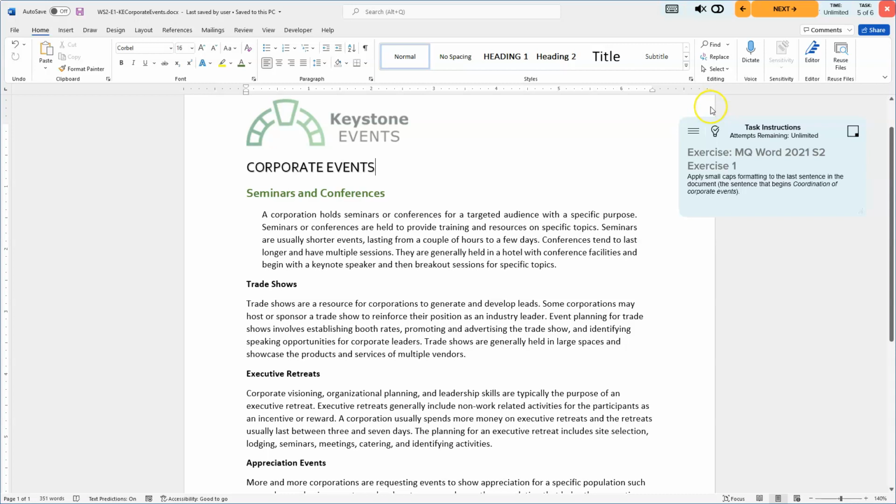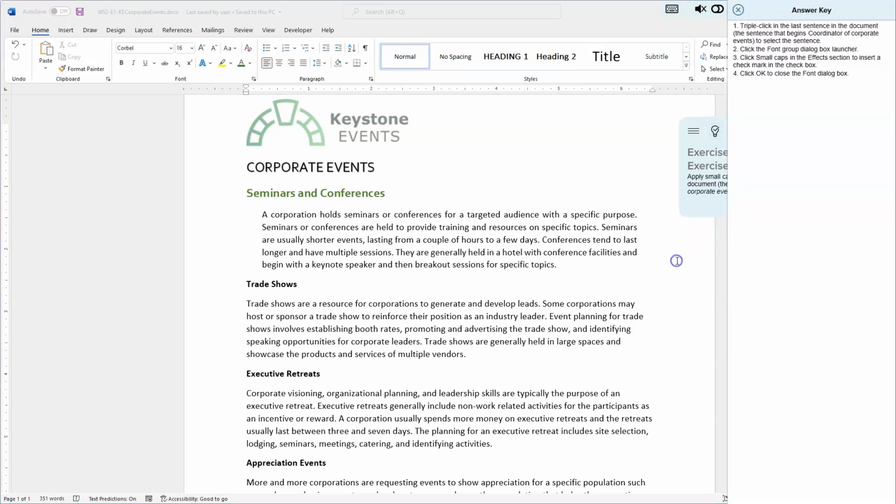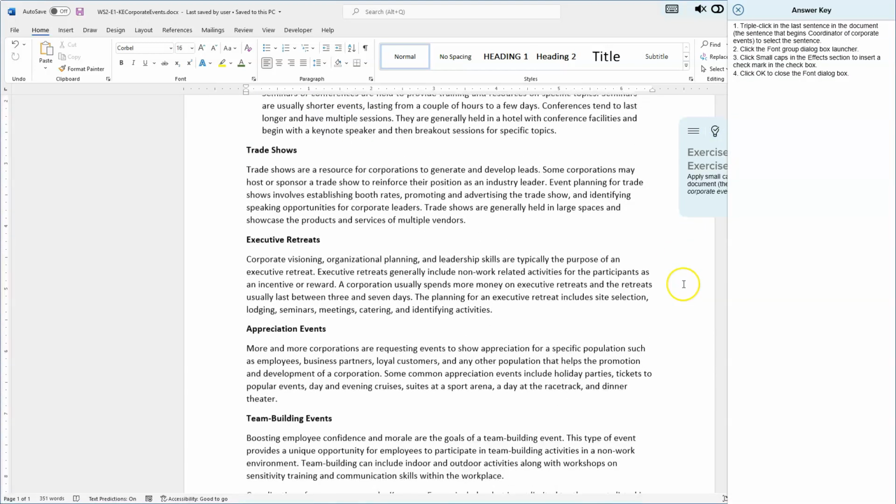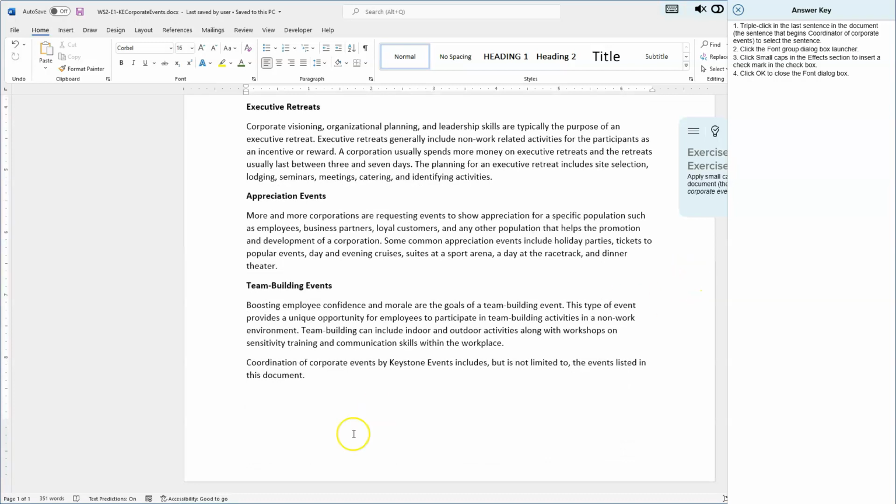Formatting is critical to the documents. 5 of 6, apply small caps. Love the small caps. Formatting to the last sentence in the document. The sentence that begins with coordination of corporate events. So we'll go ahead and click on our light there, and we will go down to the last sentence in the document. And again, multiple ways to select it, but they mentioned you could triple click if you're good with the mouse.